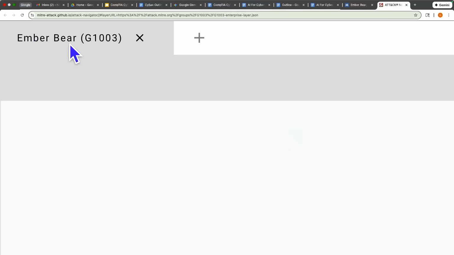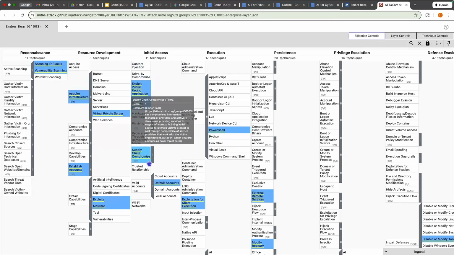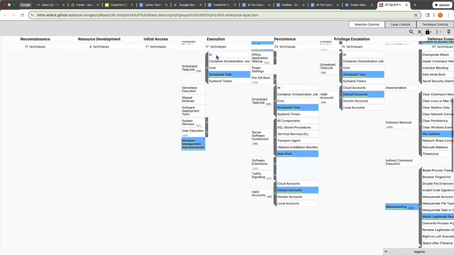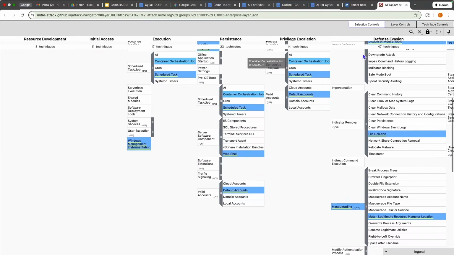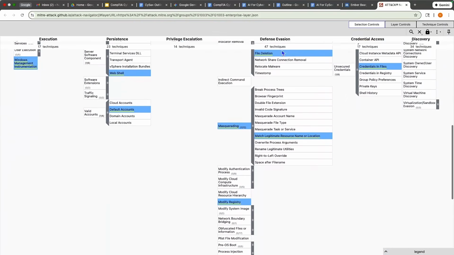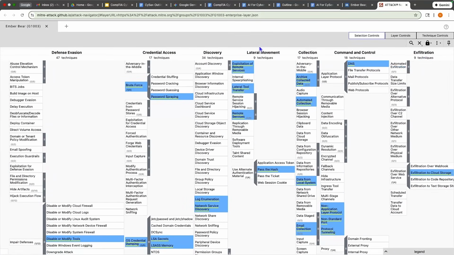And now this will actually show me the path for Ember Bear and what they've used to go along their actual attack. So, what techniques they used under reconnaissance, scanning IP blocks, vulnerability scanning, and then how did they develop their resources, and we see that highlighted here. How did they gain initial access? We see that highlighted. How did they execute, and then what were their persistence techniques, and then their privilege escalation techniques, and then going forward, what were their defense evasion techniques, credential access techniques, discovery techniques, lateral movement, collection, command and control, and finally exfiltration.